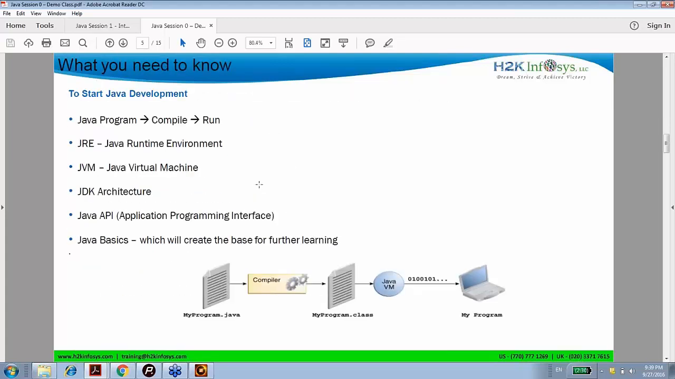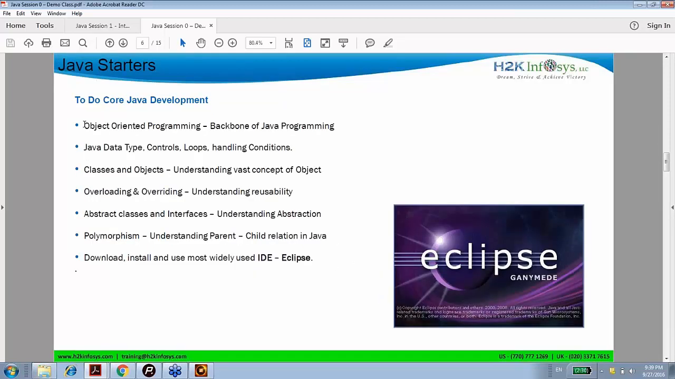Okay, so this is what we are learning. I will skip this slide because we are going to learn this today. What is the learning path? We are starting with object-oriented concepts, Java, data types, controls, loops, and a number of things. We try to run the latest one, especially Java 7 and 8, classes and objects, overloading and overriding, abstract classes and interfaces, polymorphism. If these words are French to you, don't worry about that. I am here to help you.